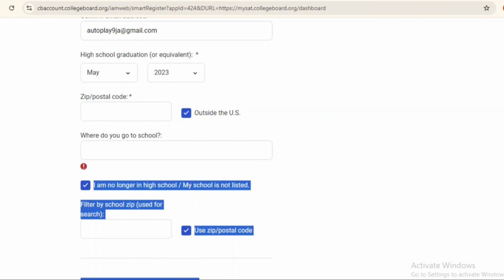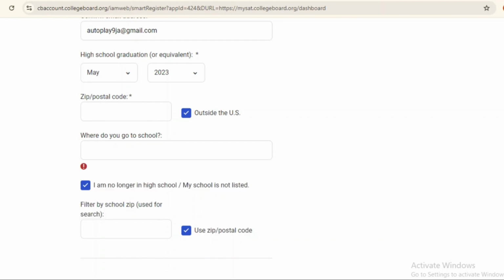And once you also click on this, you should understand that it will automatically click on this, because it shows that you are not in the United States, because it is believed that every school that is in the United States is listed here. Are you with me?